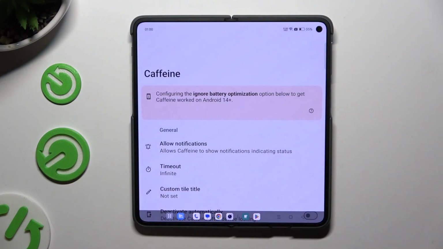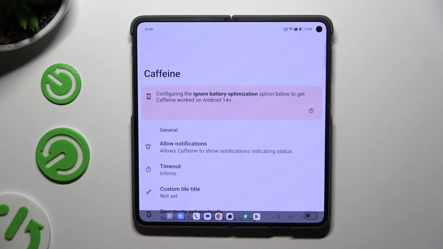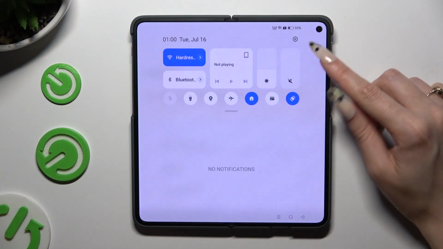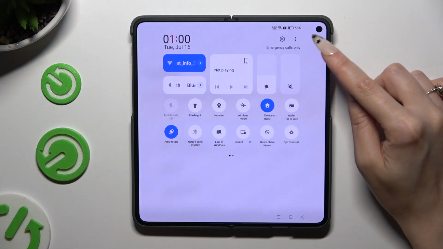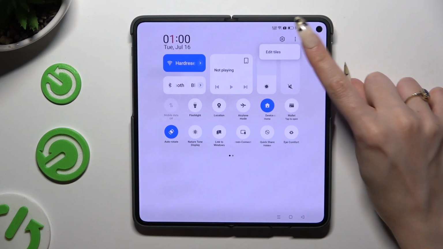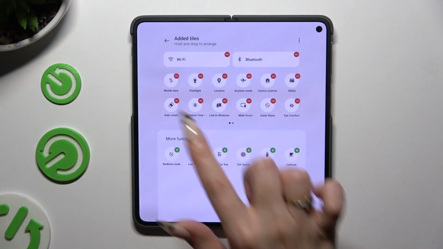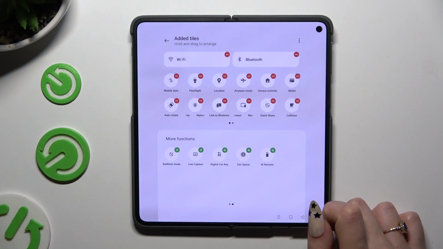Select OK. Tap on Timeout and make sure Infinite is on. Then go into the Tap menu and edit it by clicking on those three dots at the top right corner. Hit Edit Tiles. Look for Caffeine shortcut under More Functions and add it to your current menu.